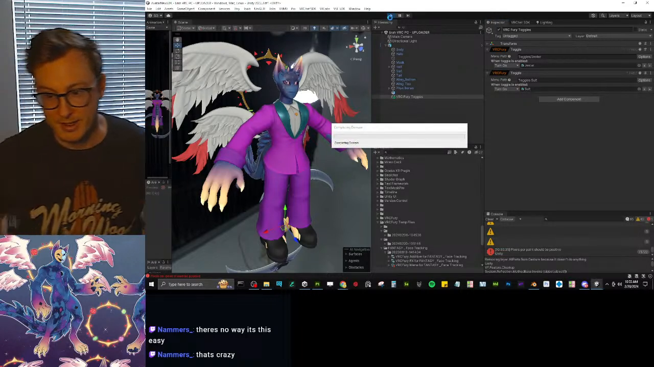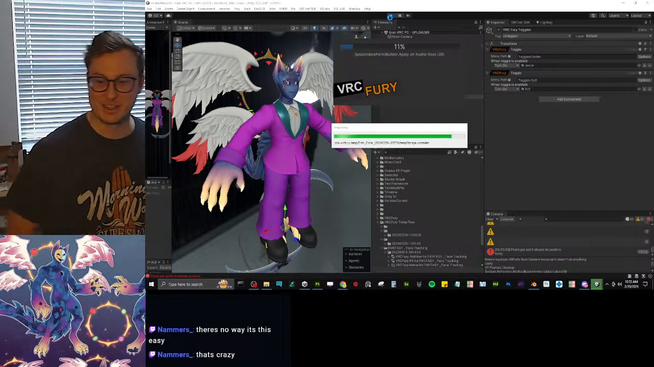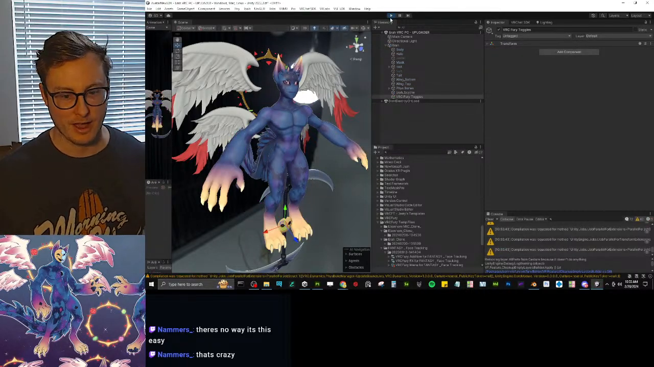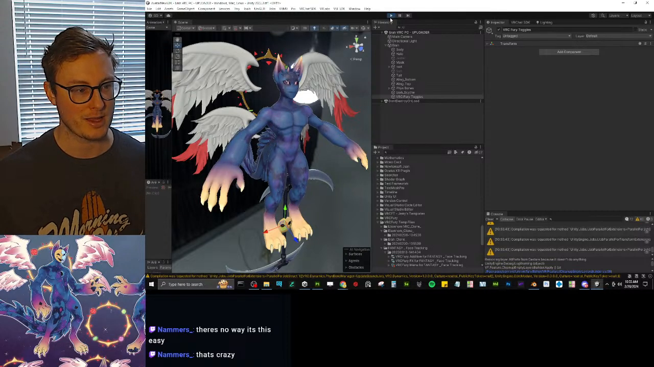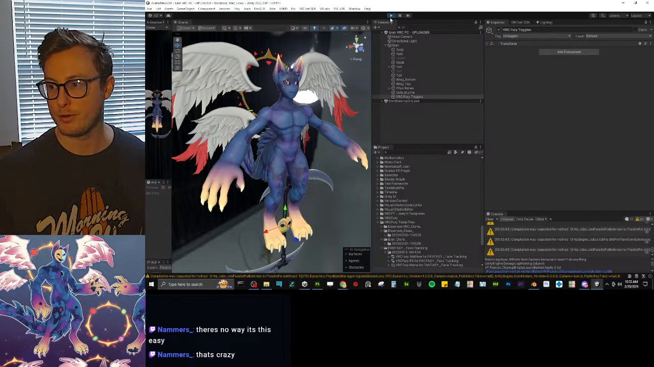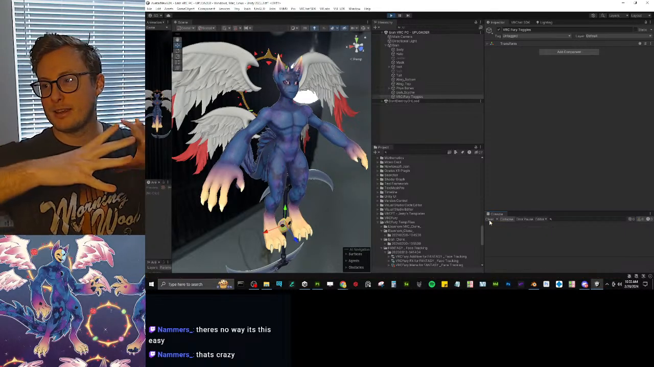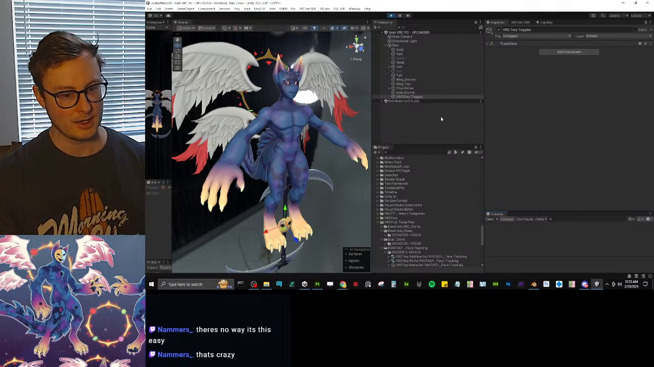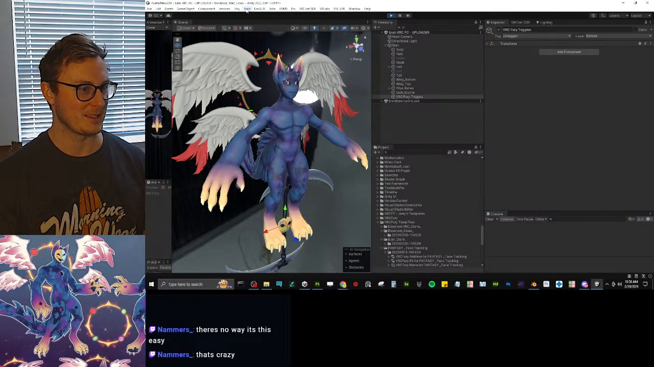Wow, there's no way it's this easy. That's crazy. Like better tools, better tools. I've known of VRC Fury for like a year, but I didn't realize it was quite this powerful. It makes it so you don't have to go into the animator, make all your custom stuff, and just cry. At least that's what I do.